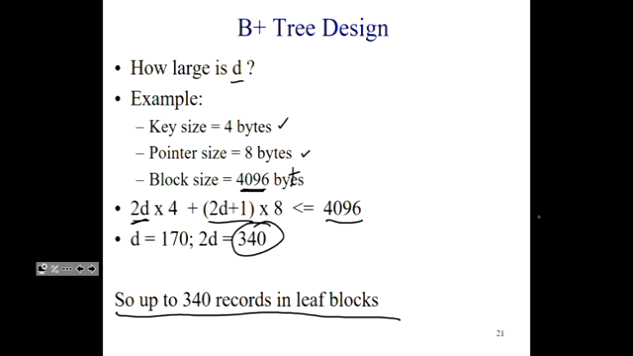blocks. Okay, so remember that the leaf blocks have 2D pointers to records and 1 pointer to the next leaf, while the internal nodes have 2D plus 1 pointers to other internal nodes. Okay?